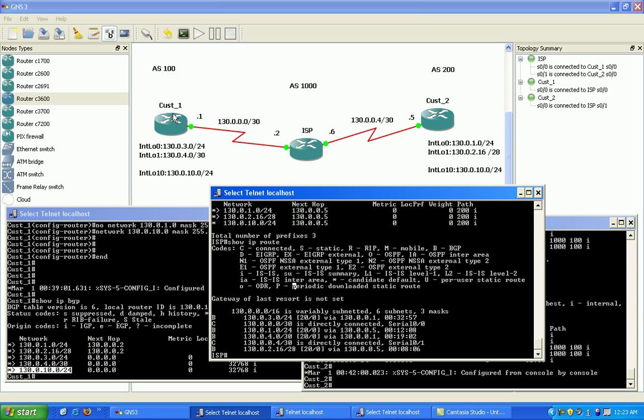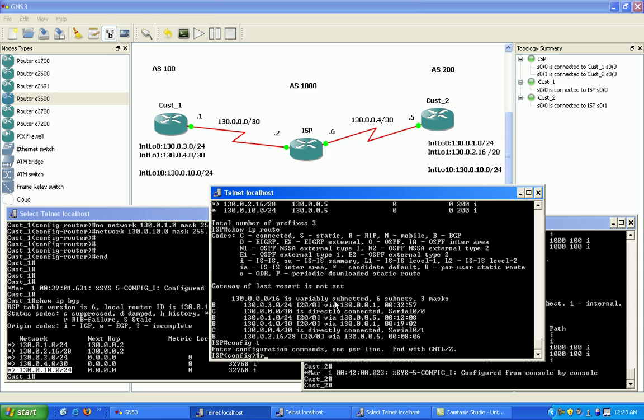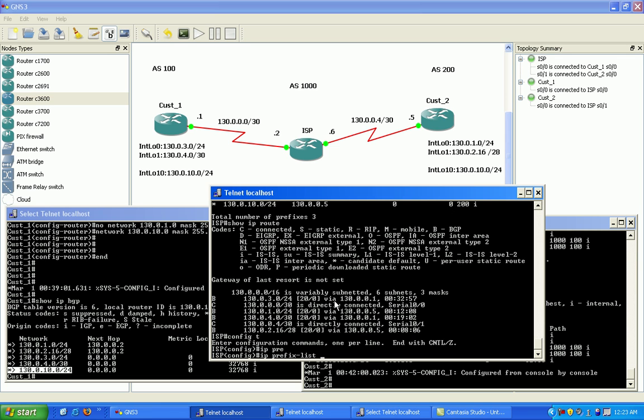So let's say the slash 10 is a valid network that we should be receiving from customer one. How do we allow that route to come in? It's easy, just go under your prefix list for customer one. I don't remember.